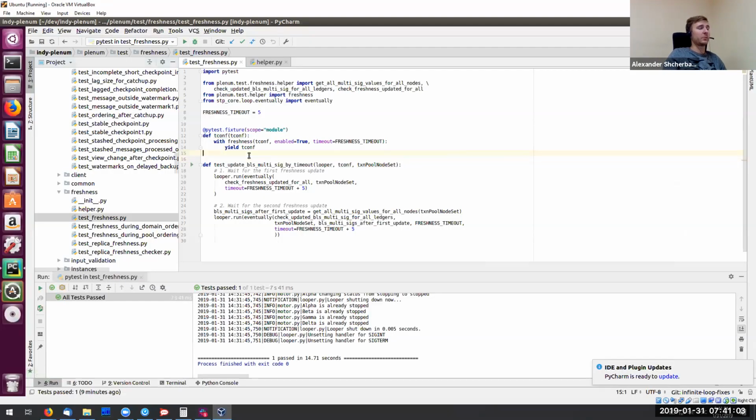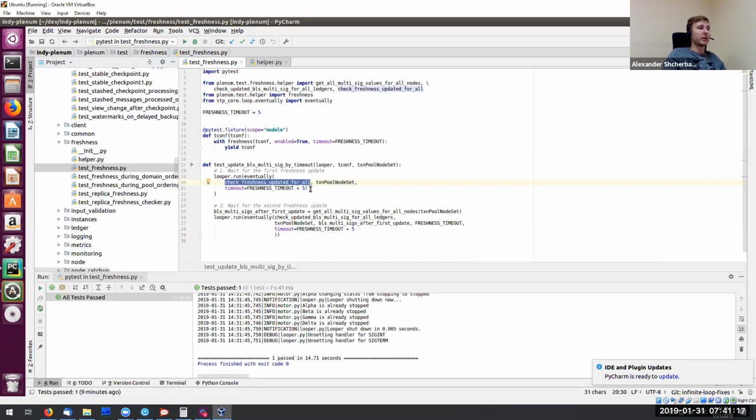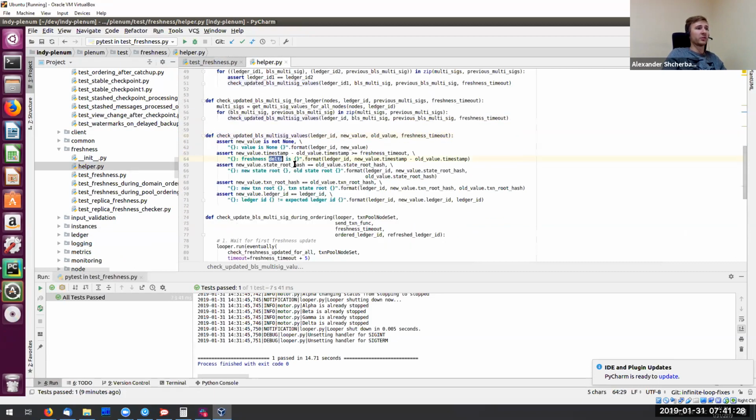Okay. So this is one of the tests. We have a number of unit and integration tests for these. You can see that here we don't order any requests. Here we just check that the freshness was eventually updated for all ledgers. Then we wait for some time, like the freshness timeout, 5 seconds. And then we check that the freshness was again updated for all the ledgers. So the timestamp is updated, and the values are the same, but the time is updated.